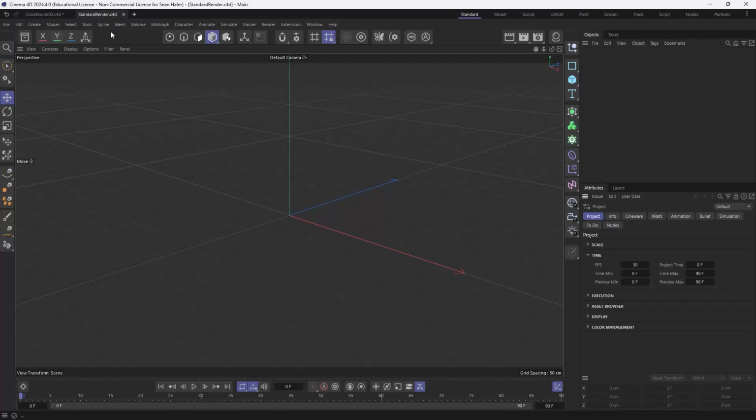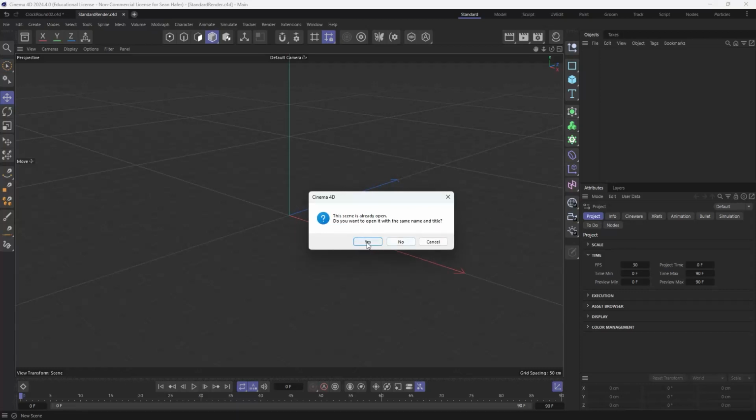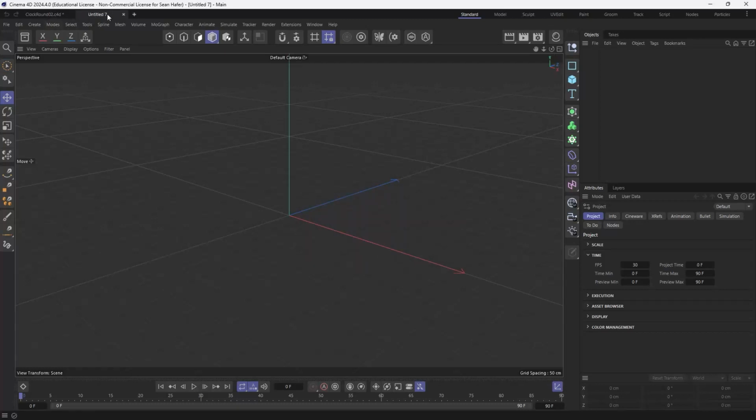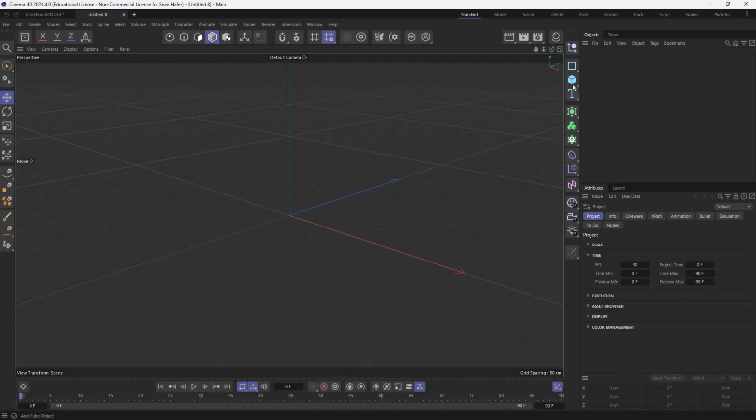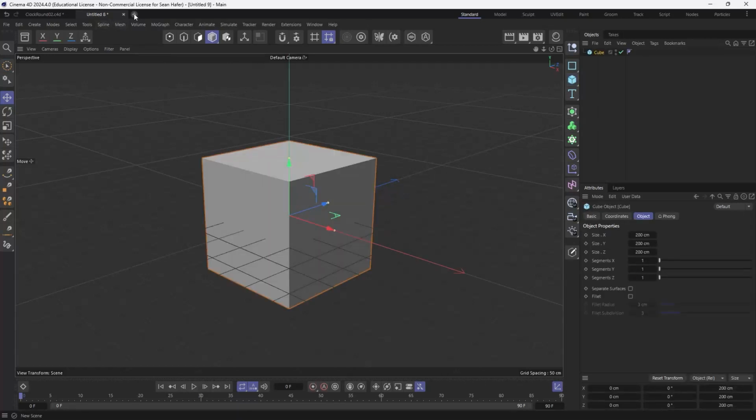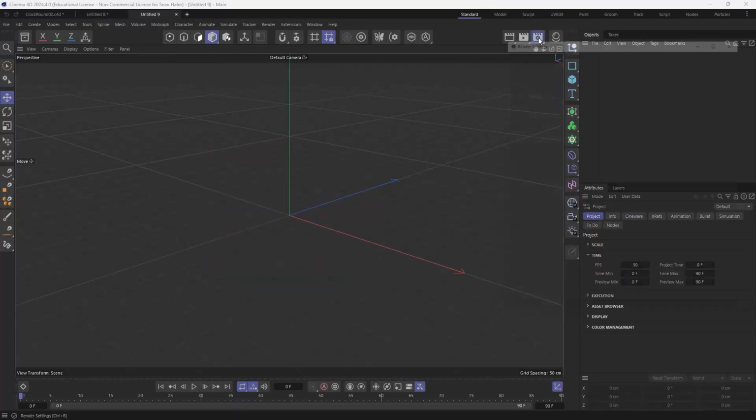Now, I'm not sure if I have to restart, but let's try it. Okay, so Untitled 7, boom, new scene. Untitled 8, if we go and check our renderer, there we go. It should be set to standard. Let's put a cube in this one. I'll do one more check, do a new file, boom, Untitled 9. The renderer is set to standard. So there you go. That's how you can do that.